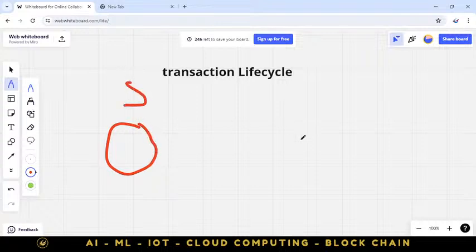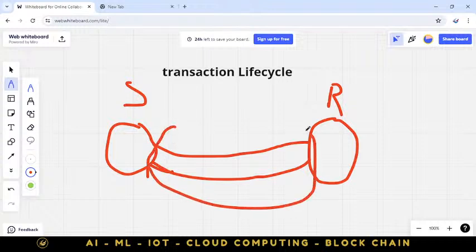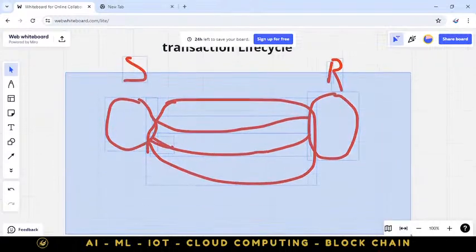Myself as a sender, my friend is a receiver. When I am sending something and my friend receives it, he sends an acknowledgement to me. This whole thing, the whole transaction, is known as one session in a transaction. So this is known as the transaction life cycle. How the process happens in a life cycle is known as a transaction life cycle. Am I clear? In transaction life cycles we have 6 steps.